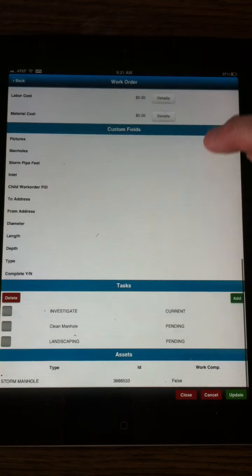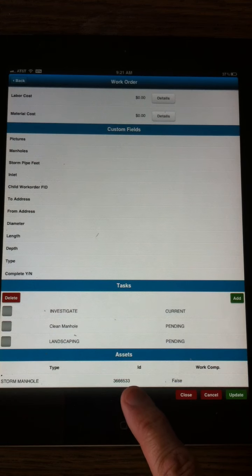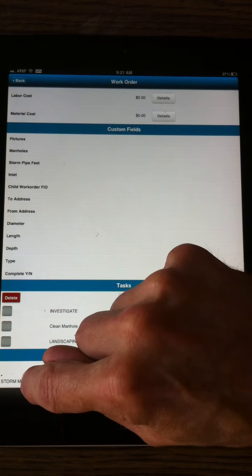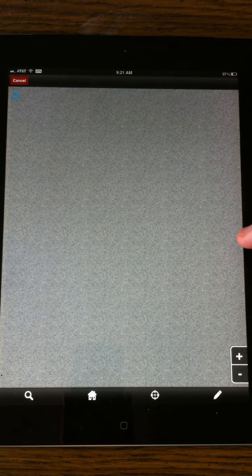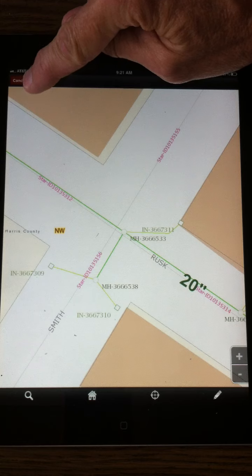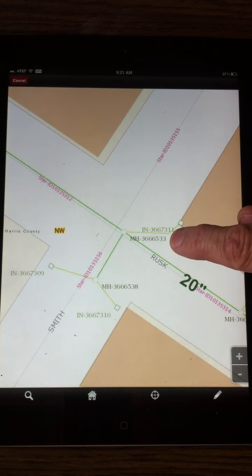Before I do that though, I am going to scroll all the way down and go to my map assets, and I can see that I'm connected to a manhole here. I'm going to click on it and it'll zoom to it. It'll bring up the map. Let's give it a second. It's a big map. I've got my tumbler going, it zoomed into it, and there's my center on my feature right there.